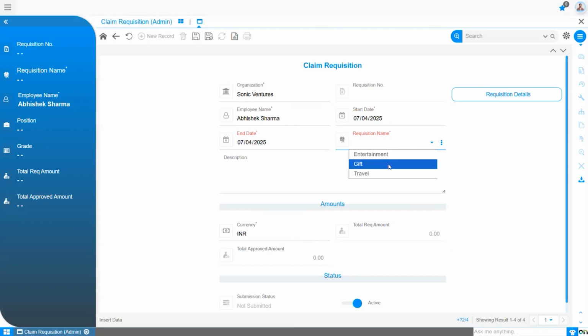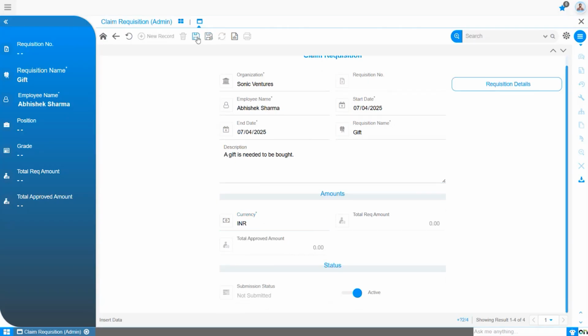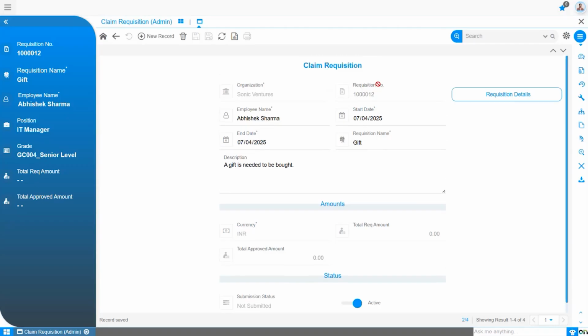Fill in the requisition name. Add a description outlining the purpose of the requisition. If the currency is other than Indian rupee, select the appropriate currency from the drop-down list. Once all fields are completed, click Save. After saving the record, the requisition number will now be automatically populated in the respective field, confirming that the requisition has been successfully created.